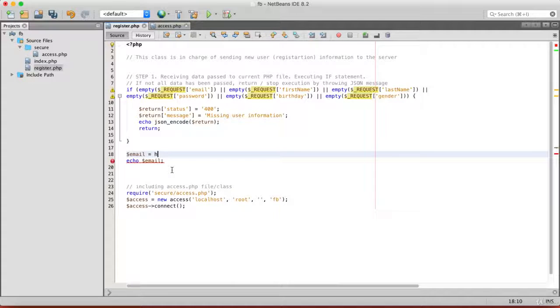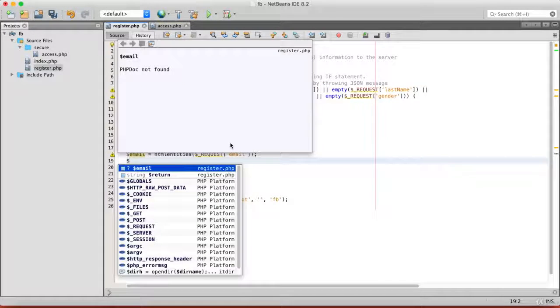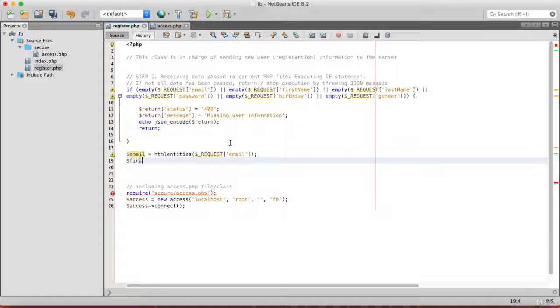So for that purpose, I'll write here HTML entities. This is the one. So we will use encryption. So when we use this HTML entities, it will secure this value from injection or from hacking. Okay, so this is what I will do for all the values which we're receiving in this PHP to prevent hacking. So then I create first name equals to HTML entities. Here write first name. Make sure that these values are identical. It is must.